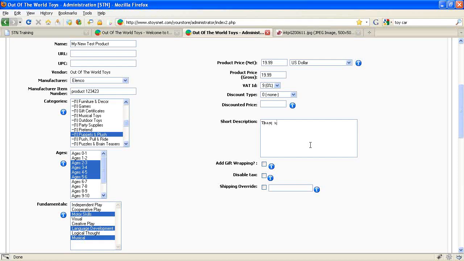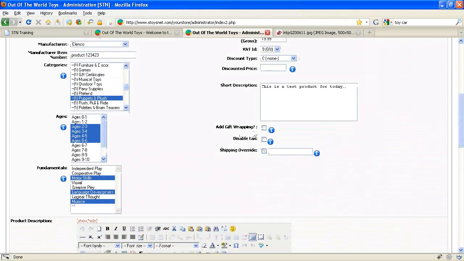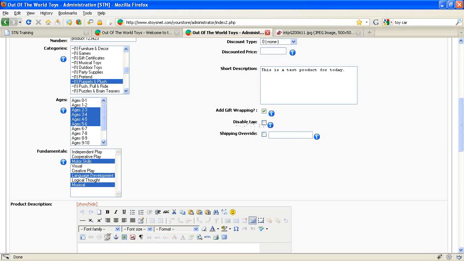Okay, so we'll just put, this is a test product for today. Obviously, your particular short description would be specific to that product. If you want to have gift wrapping available, we'll just click on that. You can also have a couple other options here. Disable tax. No, we don't want that. We want it to be taxed.